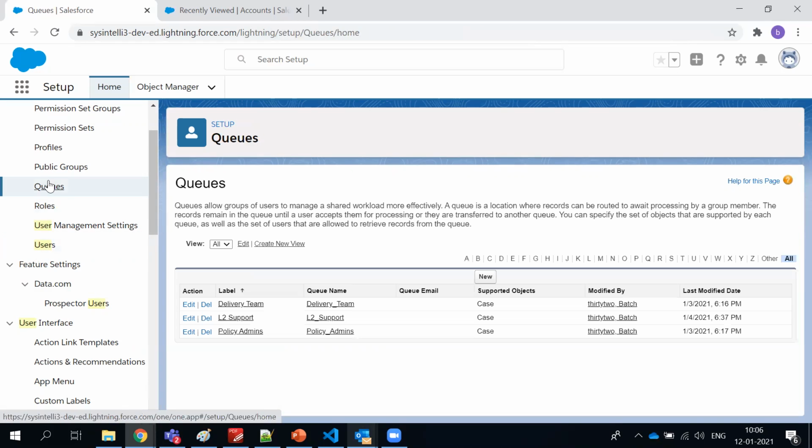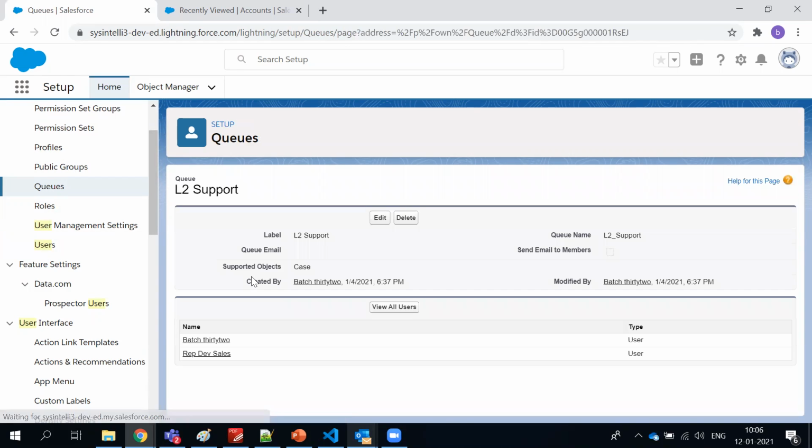And again, we have queues and groups, where a collection of people would be part of the queue or a group. Say you are solving tickets, so you will have queue members. Let's say this is an L2 support team, and I have this many users under the L2 support. Adding one or more users to a group or to a queue is just like supporting a particular cause.